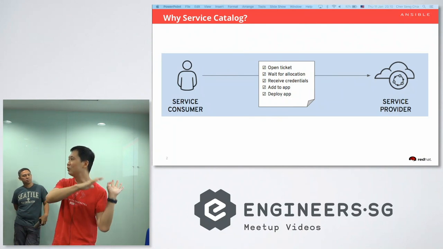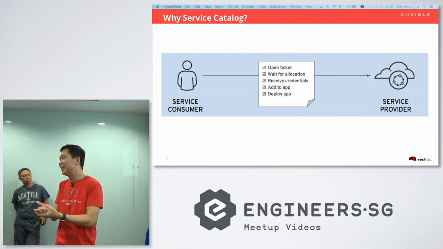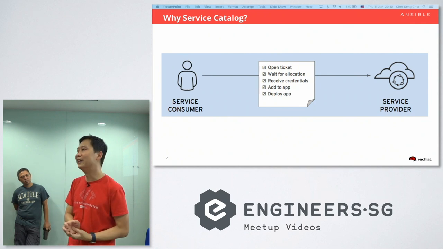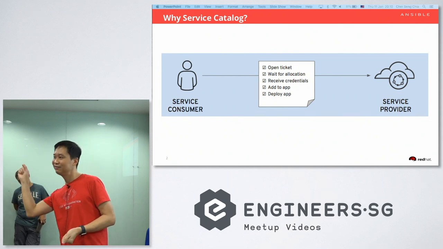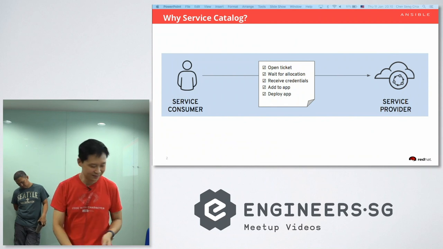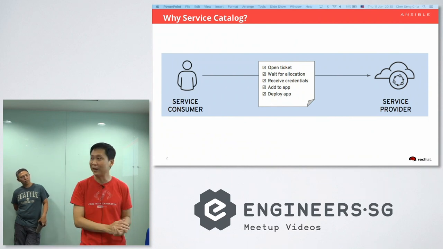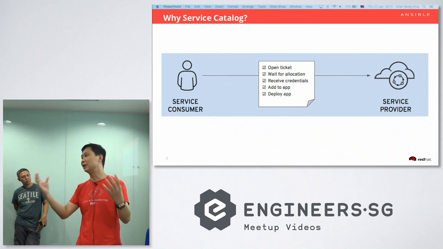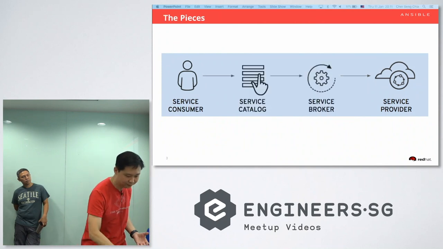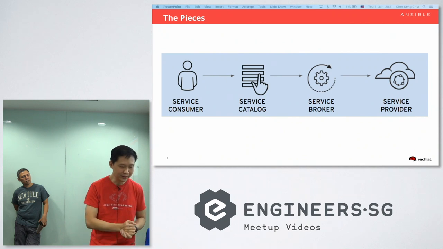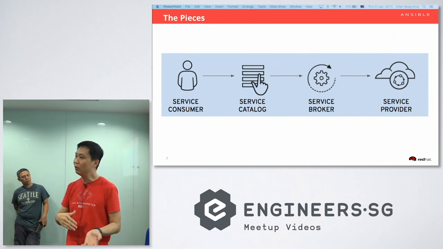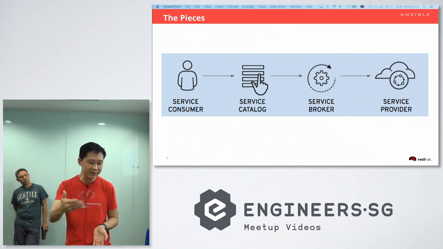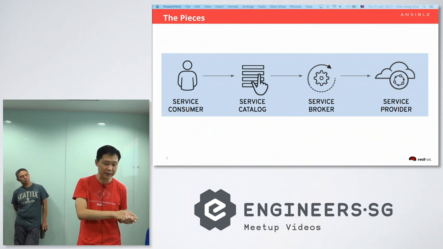So this is a typical workflow, and all this is done in a portal which has a service catalog. Just look at this as a shopping list, where you can find all your products. And of course, the service provider has to be someone. So imagine it's the container platform. So this is a workflow of how a service broker can deliver the service for that user previously.